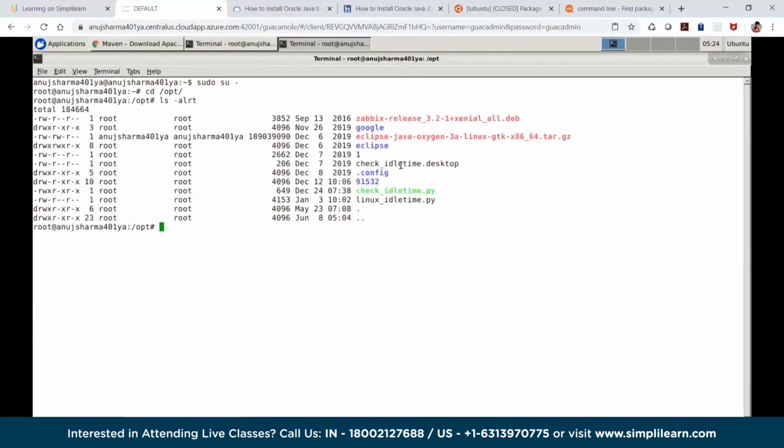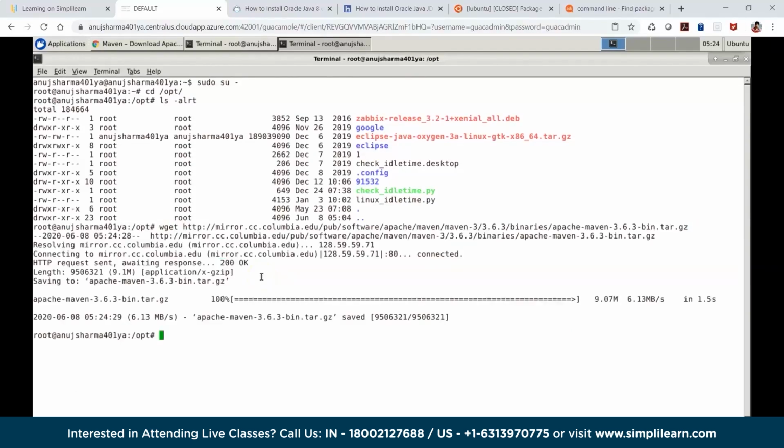I have got the URL, so I'm going to the opt directory, which is always an optional directory where we can do the setup and all those configurations. I'm going to run the wget command and then the URL which I have downloaded. This should download the tar file of Maven. Once that is done, I have to extract it. This is a tar gunzip file, so I have to use the tar -xvzf parameter and the tar file name to extract it.